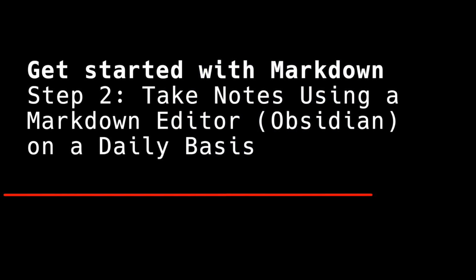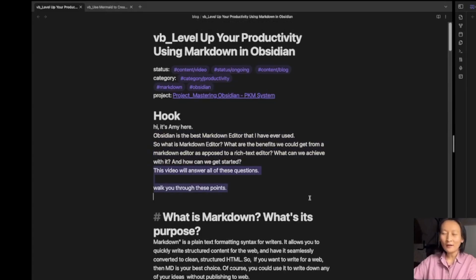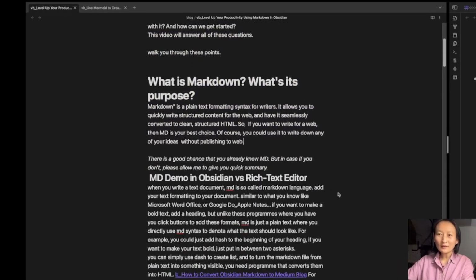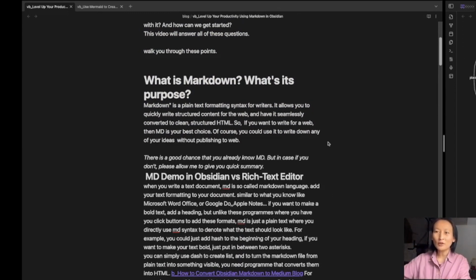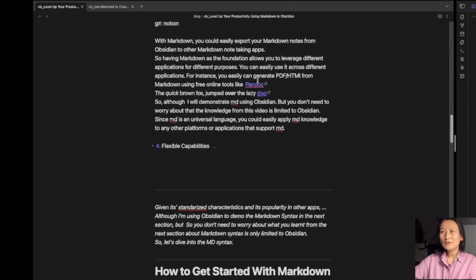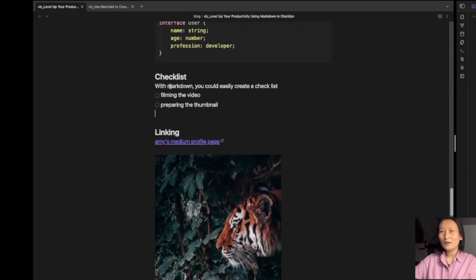Okay. Now, once we have some basic knowledge about Markdown syntax and its capability, we should immediately apply it to our daily writing process. To give you a concrete example, here is a blog I'm writing for the current video I'm creating now. You can find the published version on my Medium. I will put the link in the description below. For instance, here, this is my heading. I also have some links over here, some code blocks inside here, and also the checklist.